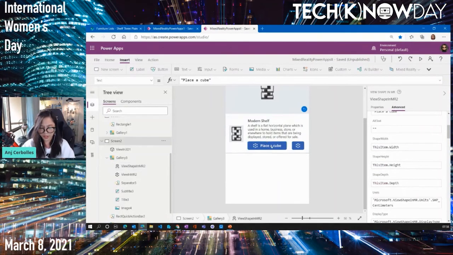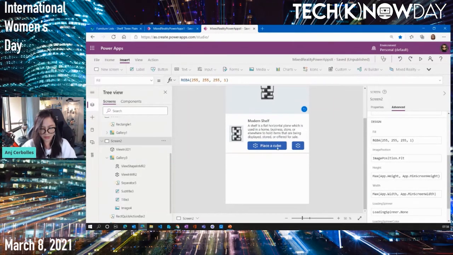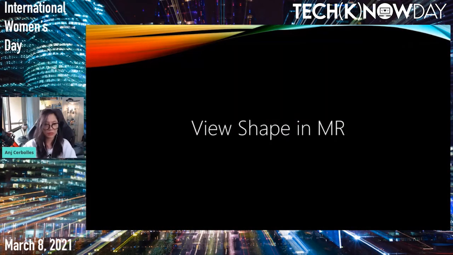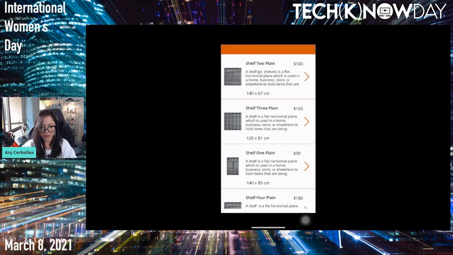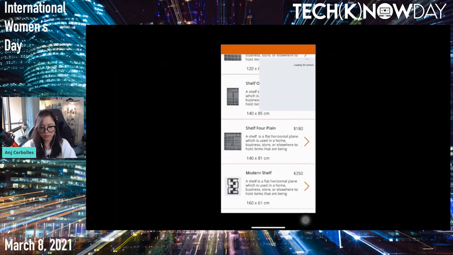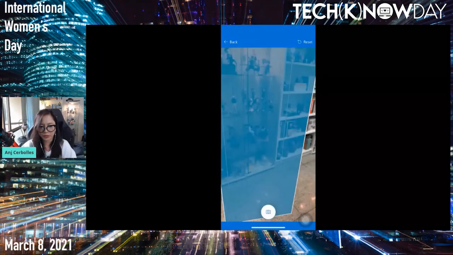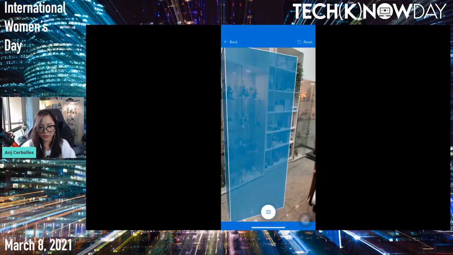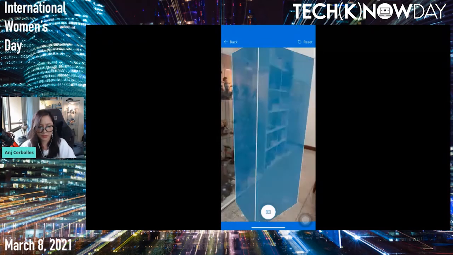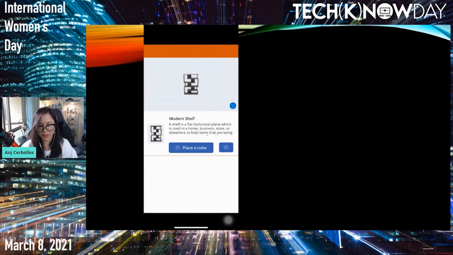So if I play this application, it will have this cube like this one. So if you have no image and you want to only view the shape of the object, it will look like this one. You're going to place a cube, if you're going to use the component of place a cube.